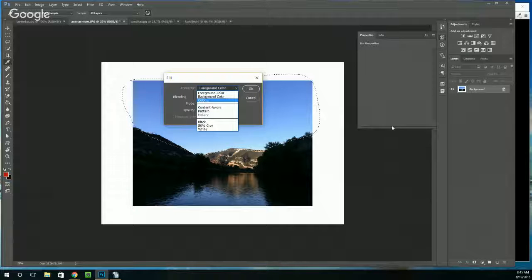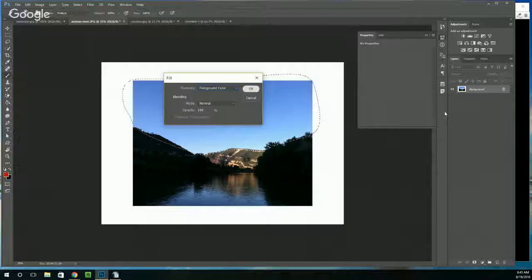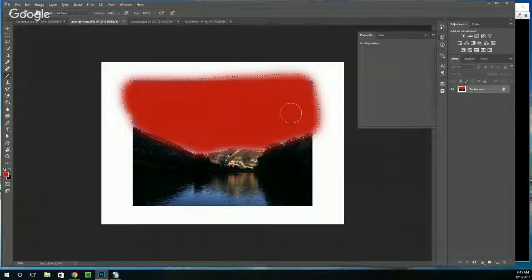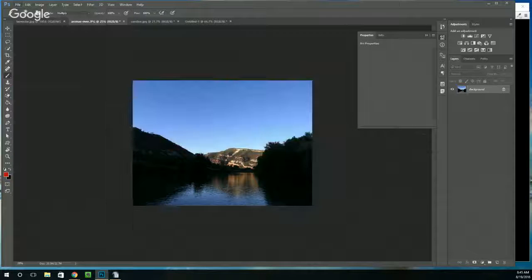And when I delete this, we'll just fill it with foreground color for demonstration purposes, like such. Okay. Let's revert back to the original image, get rid of that. So that's a quick edit mask mode, and again, we'll do more with that later on.